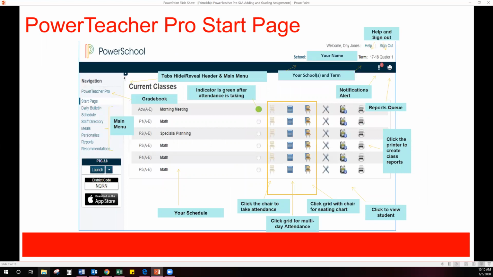Once you log in to PowerTeacher Pro, you will have access to your dashboard. Now, there are two main features on your dashboard that you will need to know. To access your gradebook, click PowerTeacher Pro under the navigation bar on the left-hand side. And for taking attendance, simply click on the chair.